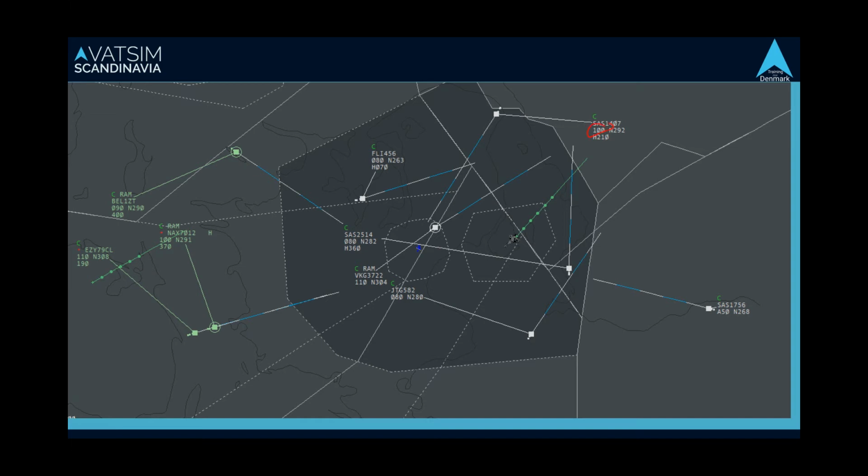So Scandinavian 1407 is at flight level 100, Fairline is at flight level 80, and SAS 2514 is at flight level 80. So there is no problem. You just make them go all the way over and then back on. It is super, super easy.